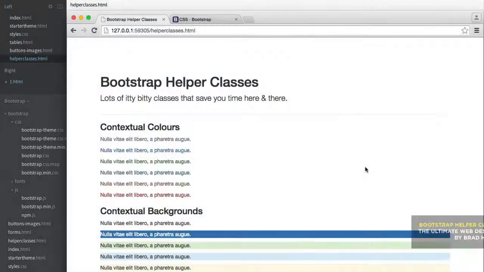Bootstrap helper classes. Now, as I said here in my little demo page, lots of itty bitty classes that save you time here and there. And that's exactly what they are. They're just itty bitty classes that you just tag onto your HTML elements or links and so forth. And it gives you certain styles that otherwise you'd have to code yourself, and it saves you time.